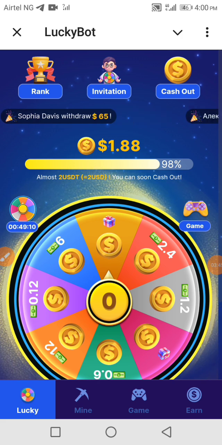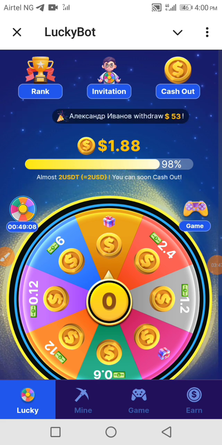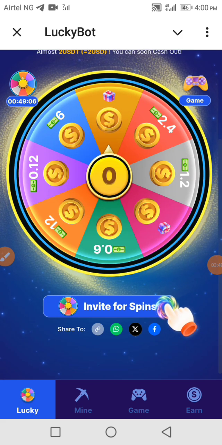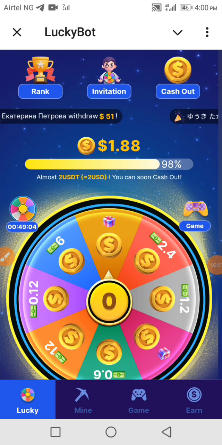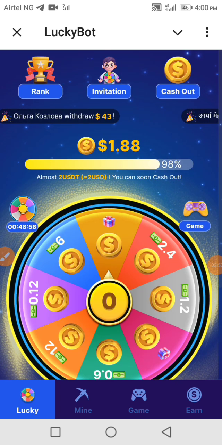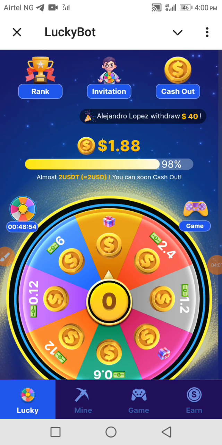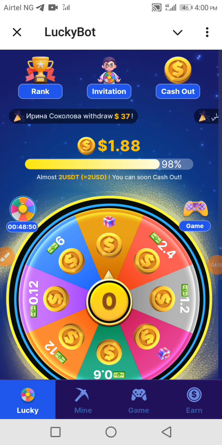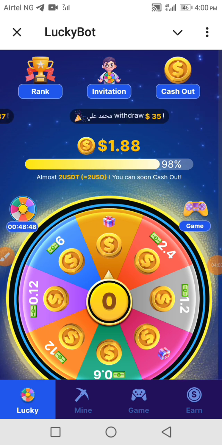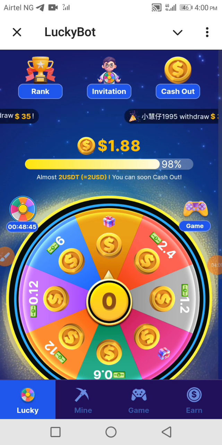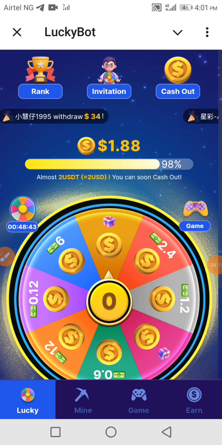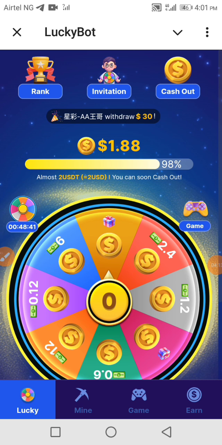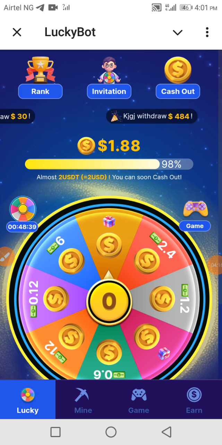So another way in which you can earn more passive is through invitation. All you need to do is to copy your invitation link and send it to your family, friends, through Facebook groups, Twitter. Just go ahead and send your invite link to them, and you will also be able to claim free tickets which you can use to spin your wheel. So once you're able to spin the wheel, you can also withdraw your amount, but remember that the minimum amount to withdraw is $2.